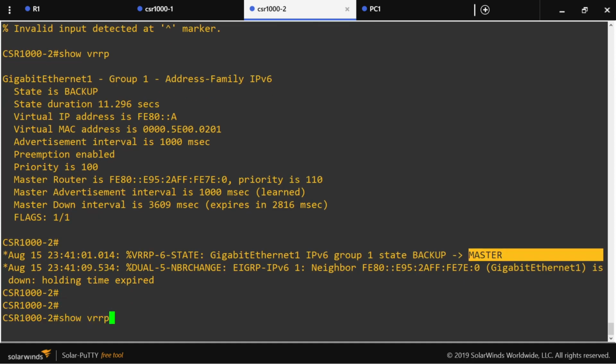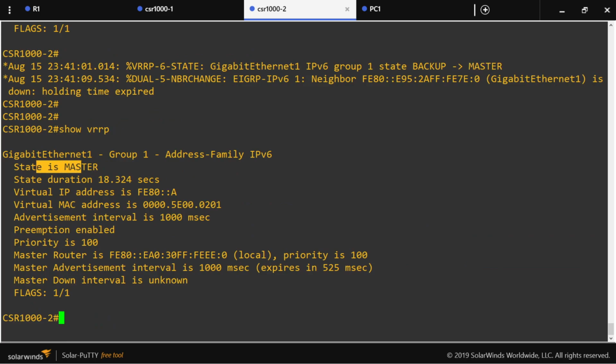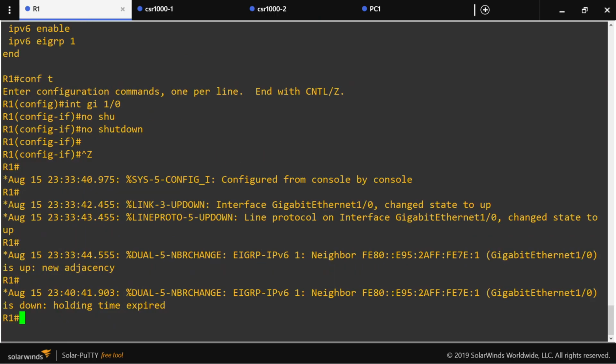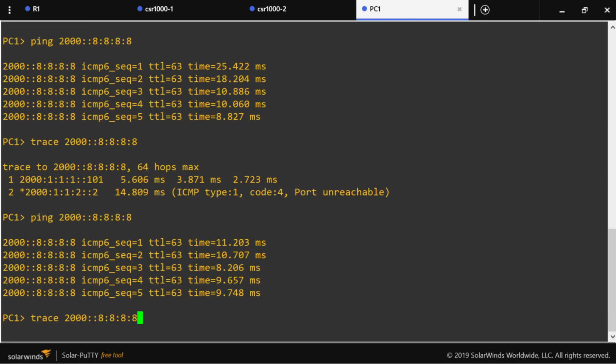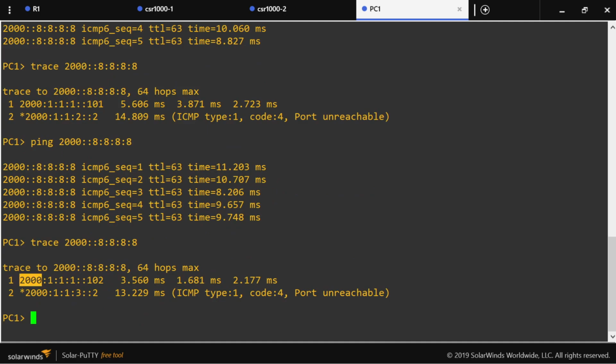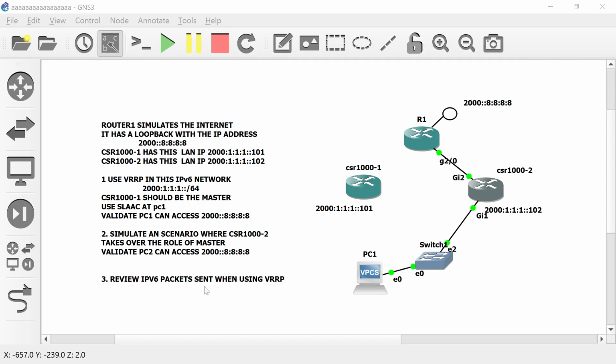So now it's the master. Let's do the same test here at PC1. And let's trace. Okay, now I'm going through router number 2. So let's review the IPv6 packets. Let's check here. Start capture.